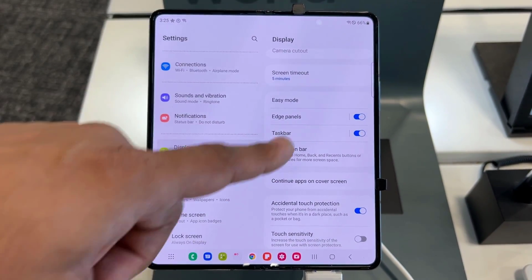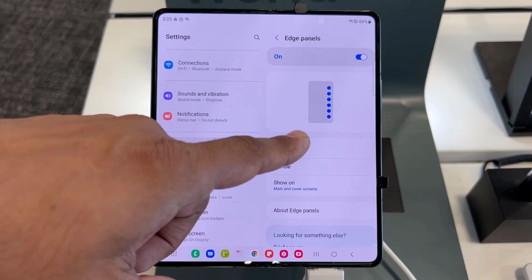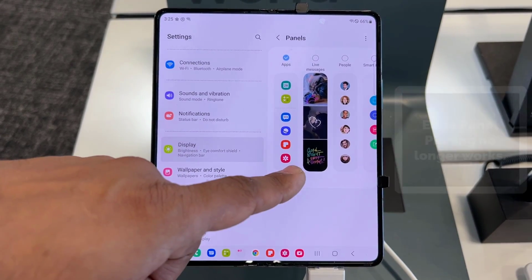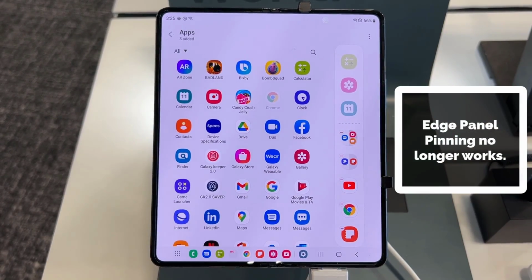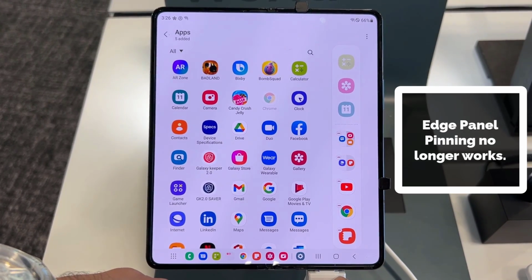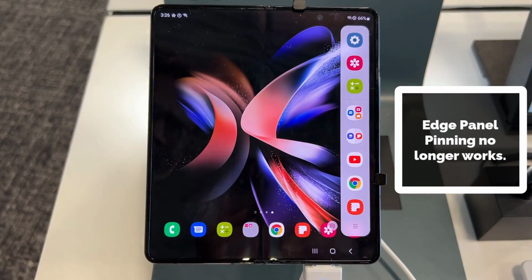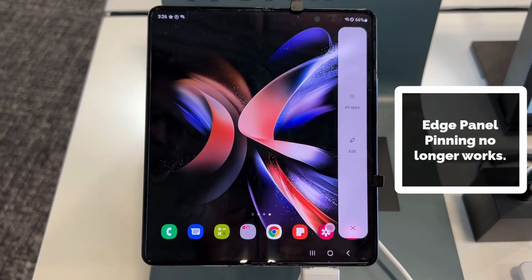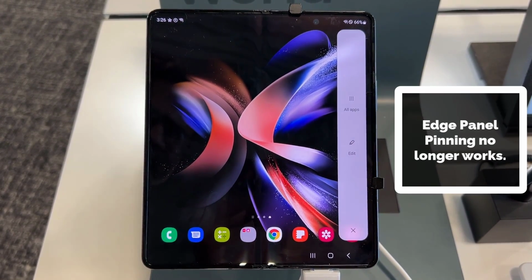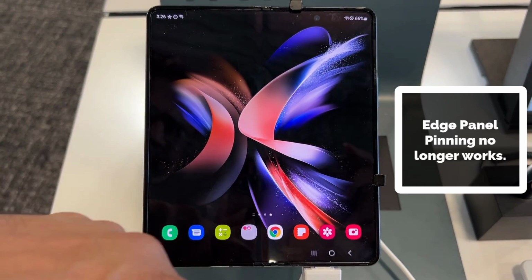Now, there's also one more thing I want to talk about. If you go to the Edge panels, and if you go to the app panels, on the previous versions, like the Fold 3, you can dock the app panels on the side of the screen. You cannot do that anymore. You don't have that pin option anymore to dock it on the side. You only get the bottom dock, okay?